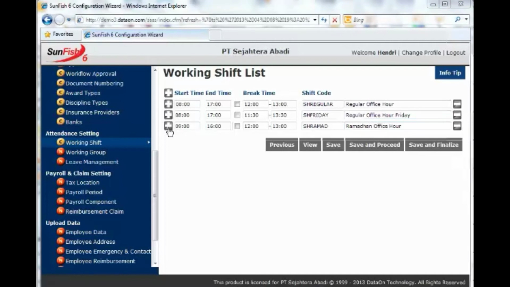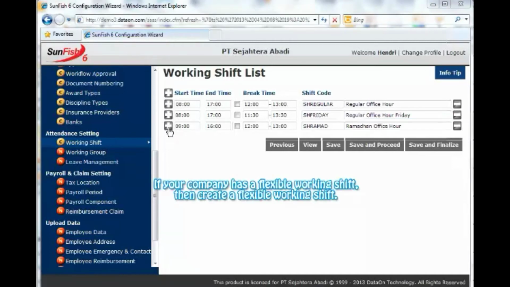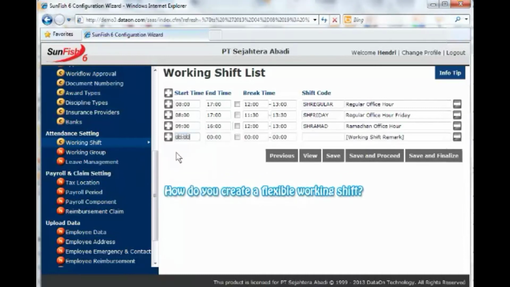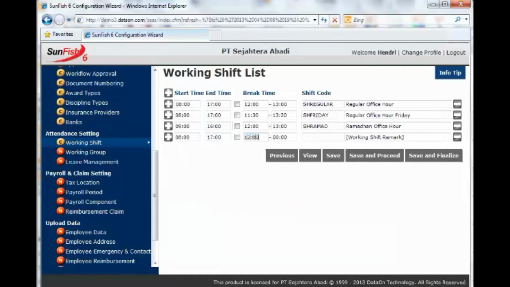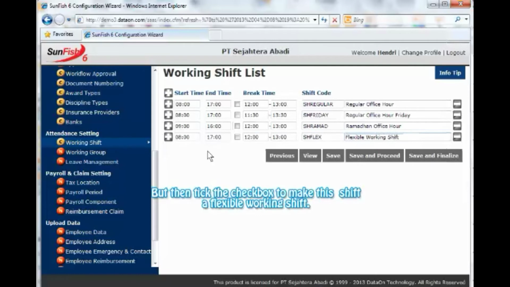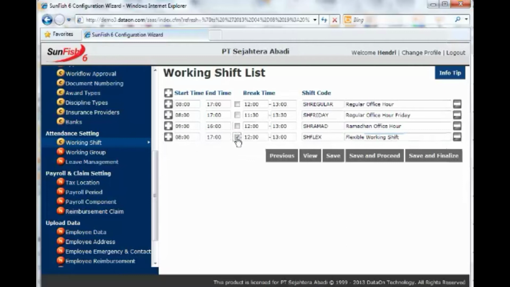If your company has a flexible working shift, then create a flexible working shift. How do you create a flexible working shift? First, repeat the steps for start and end times and description as shown before. Then tick the checkbox to make the shift a flexible working shift. Once you have entered all working shifts, click the Save and Proceed button to continue.